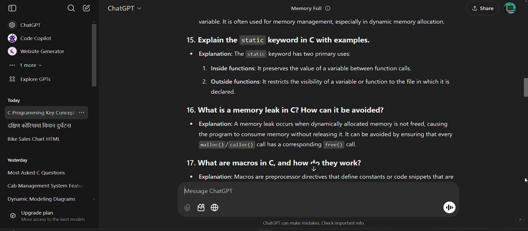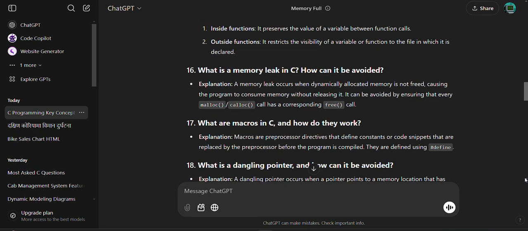What is a memory leak in C? A memory leak occurs when dynamically allocated memory is not freed, causing the program to consume memory without releasing it. It can be avoided by ensuring that every malloc and calloc has a corresponding free call.